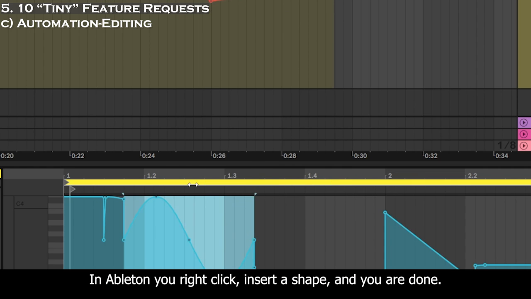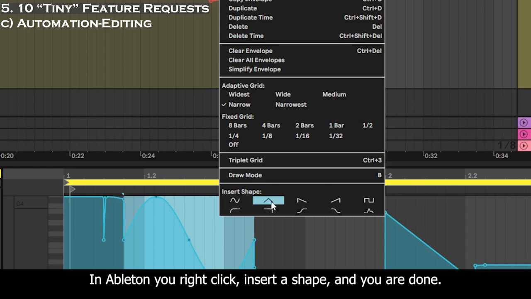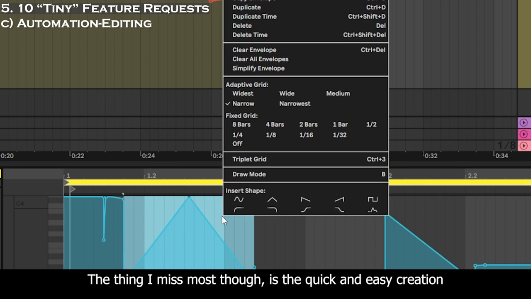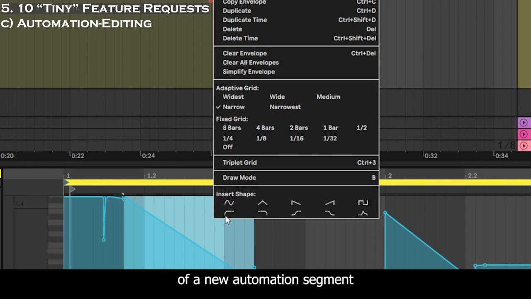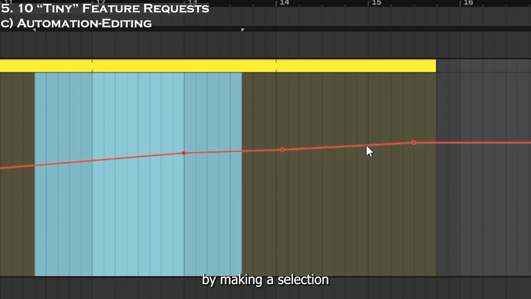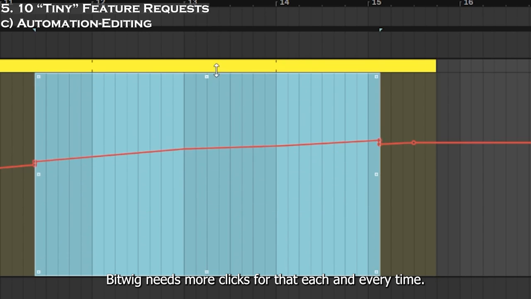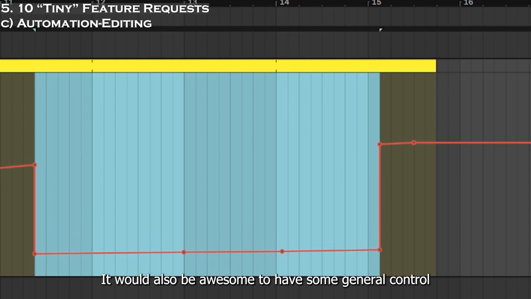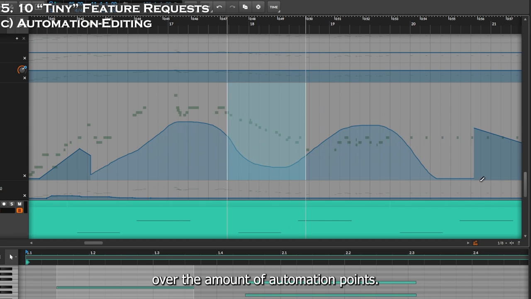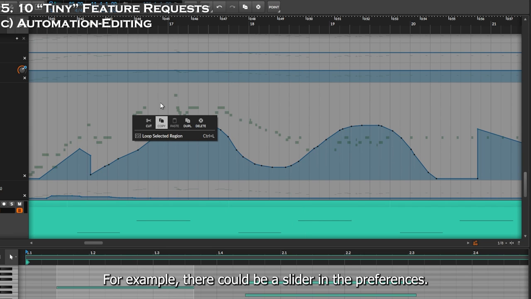In Ableton, you right-click, insert a shape, and you are done. The thing I miss most though is the quick and easy creation of a new automation segment by making a selection and then just pulling one of the automation points. Bitwig needs more clicks for that, each and every time. It would also be awesome to have some general control over the amount of automation points. For example, there could be a slider in the preferences.